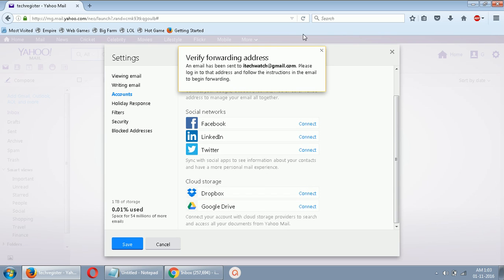You will receive an email on your email address to which you are forwarding emails to. Just have to click on that. It will ask for your Yahoo email address and then your password, and then it will be verified. Once verified, the email which comes to your Yahoo account will also go to the alternate email address which you set up here.